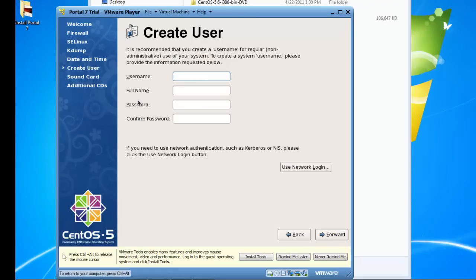And we need to create a user. This will be the user that you actually log into CentOS with. I'm almost positive that the root user is disabled, that you can't log in with the root user. It could be wrong, but anyways, we'll just create a user here.